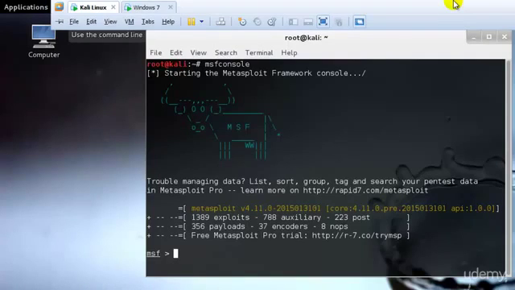After that, we have the IPv6 payloads, and the Metasploit IPv6 payloads, as the name indicates, are built to function over IPv6 networks.